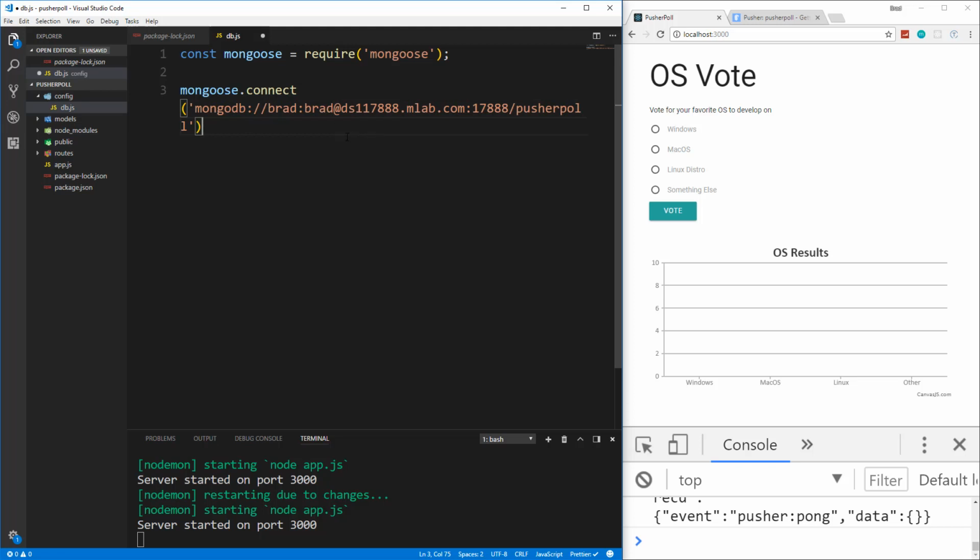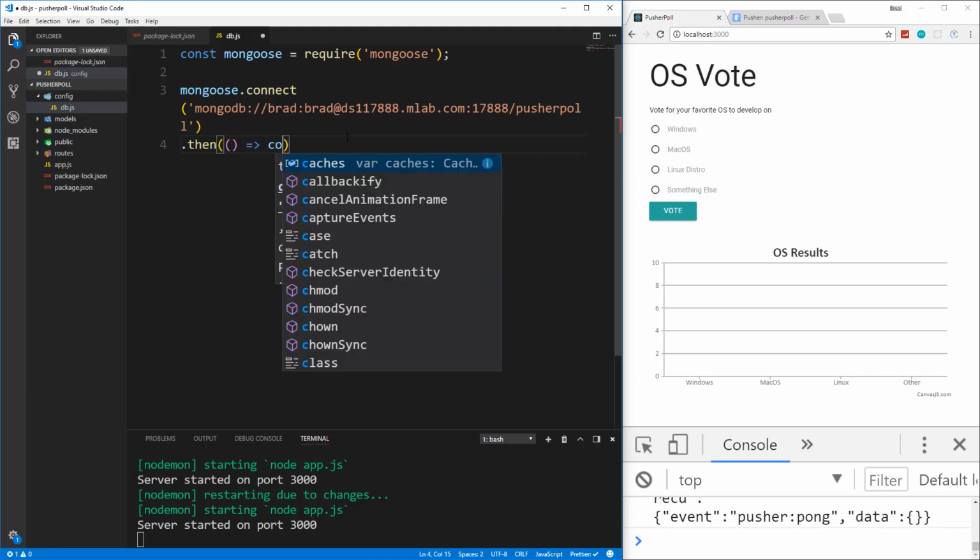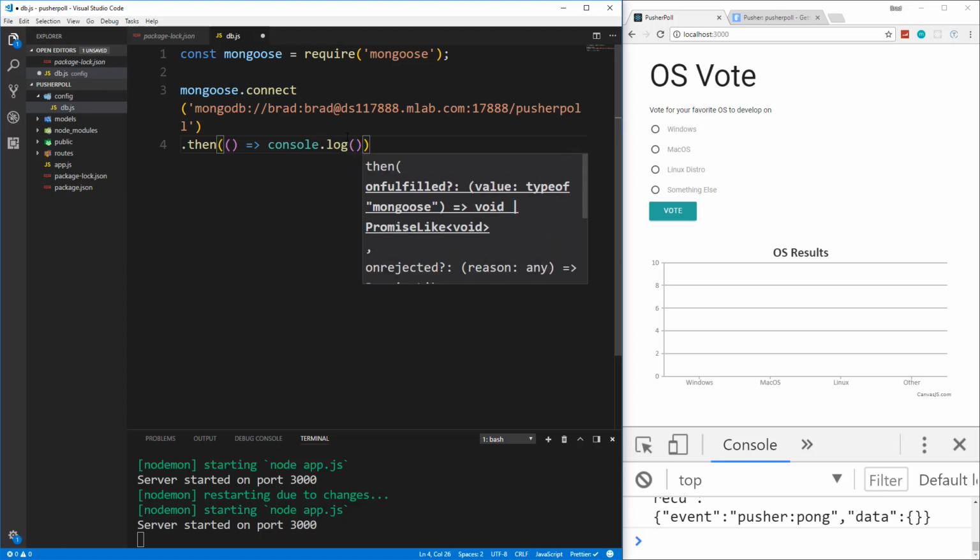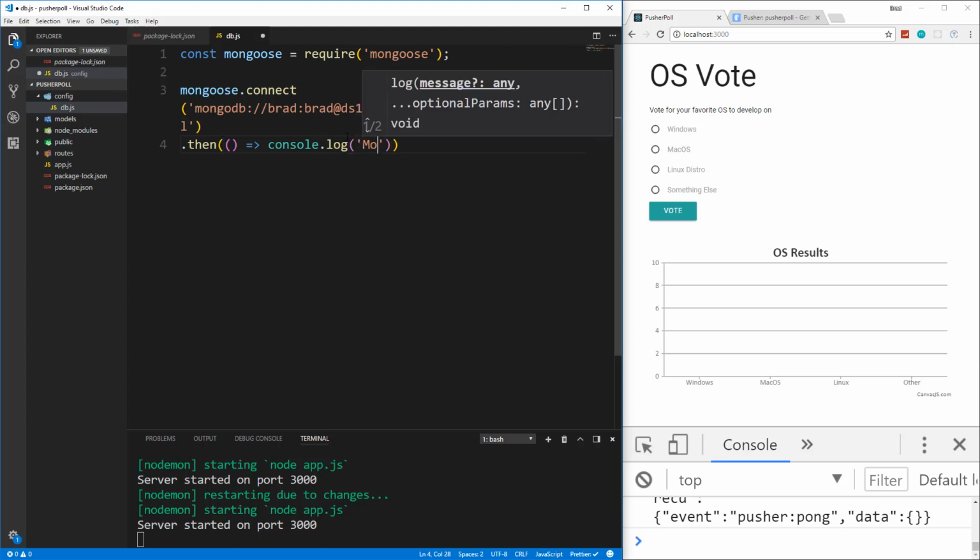And then for the promise we need to use .then. And we're just going to do a console.log, and we'll just say MongoDB connected.